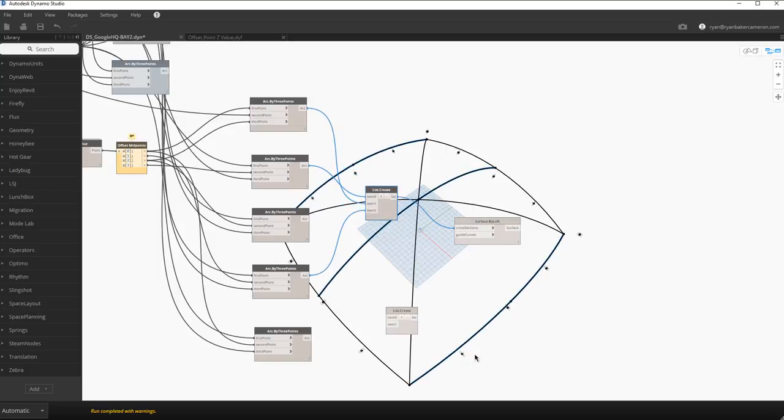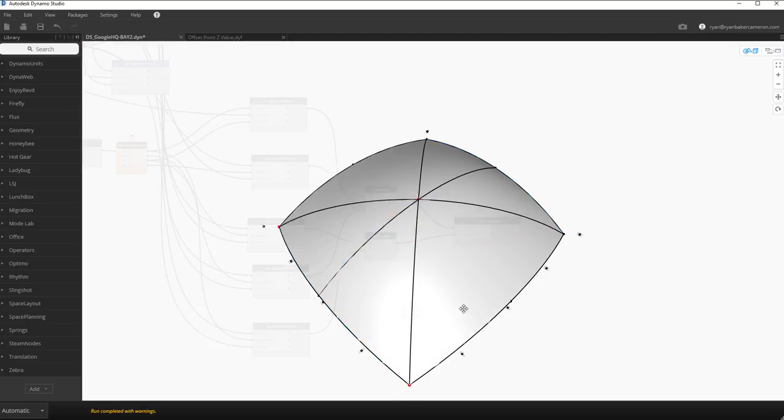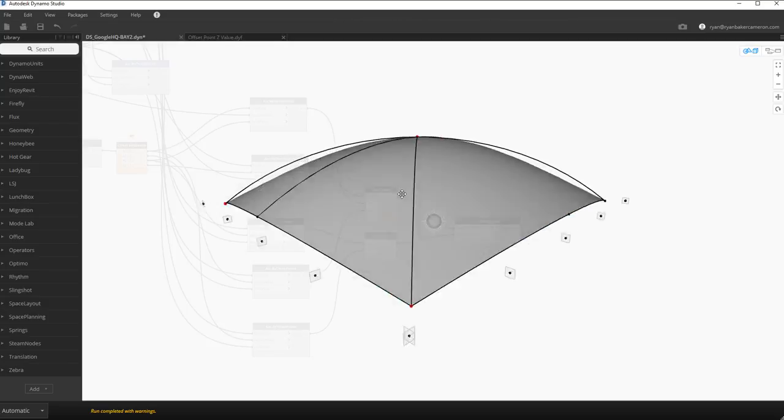I want to go from here to here to here, and I want to follow this curve, and I want to follow this curve. Process of elimination, I know these are my guide curves. I'm going to combine them into this list, move them over there, boom. Look at that. Look at this complex geometry.